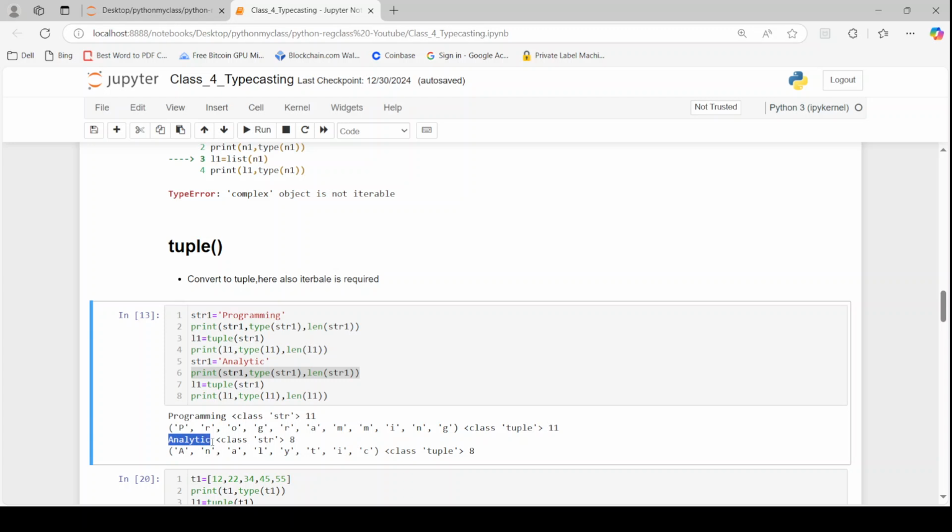Now you pass this variable str1 to this tuple function so that it can do the typecasting from string to tuple, and store the result in L1, print L1 comma type L1, length L1, and it shall do the conversion, that is typecasting from string to tuple. Here you see a tuple is formed. It belongs to this class, tuple data type. And what is the length here?